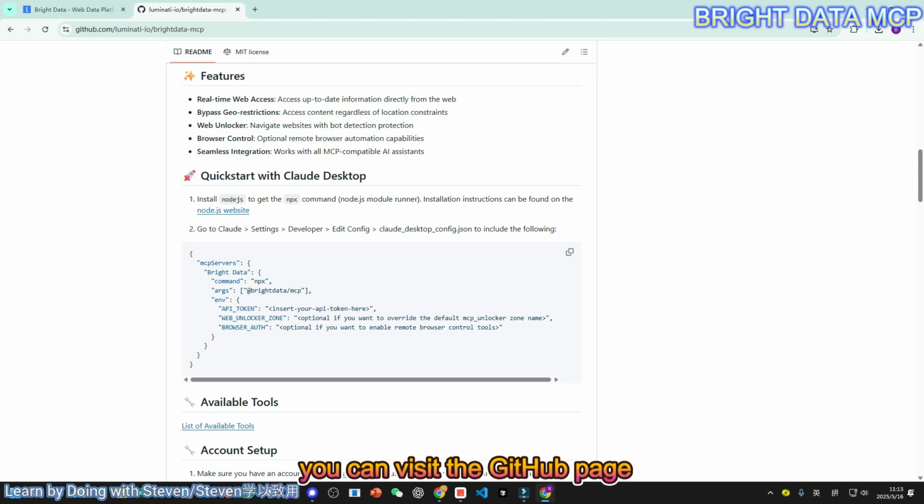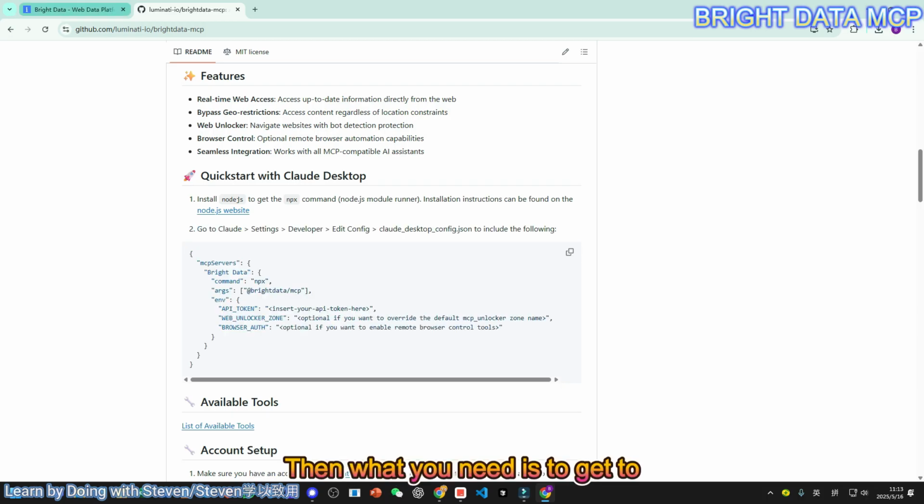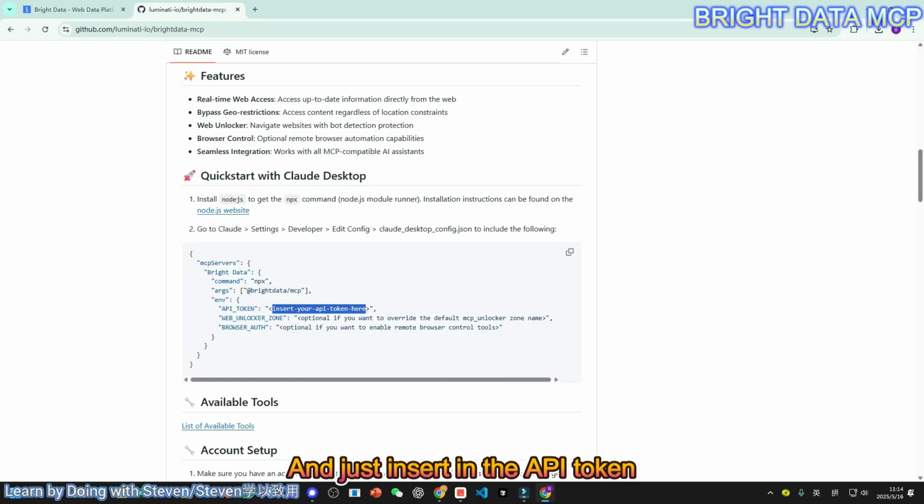First of all, you can visit the GitHub page of Bright Data MCP. Here you are going to see the configuration style of this MCP tool. Then what you need is to get the API token, which you can get from your profile page in the Bright Data official website. You can see here is a API token. You can get your token here and just insert in the API token part of this JSON configuration file.